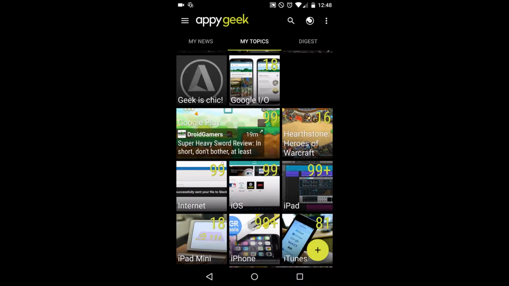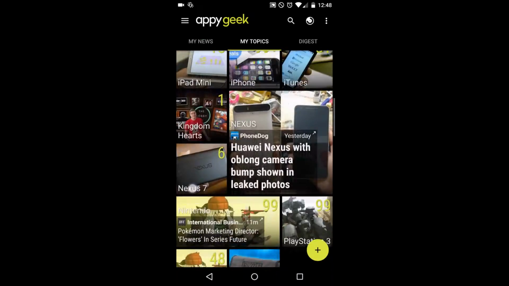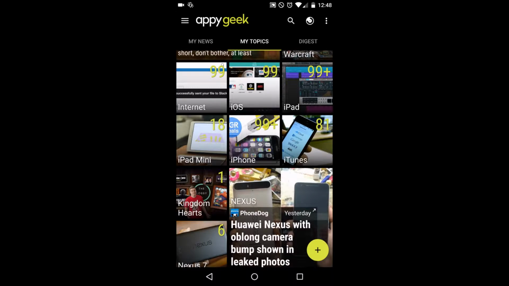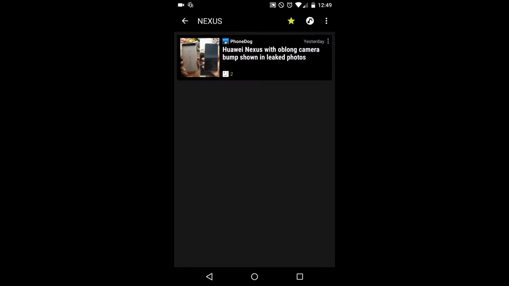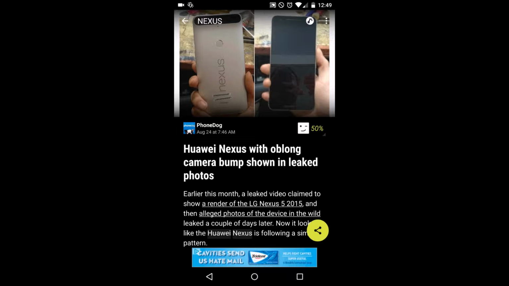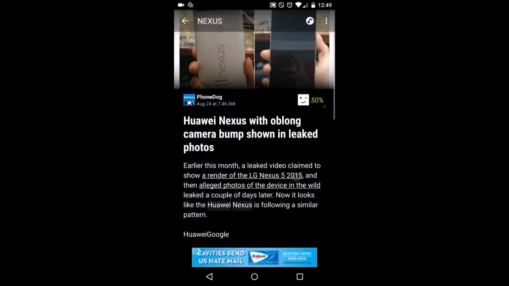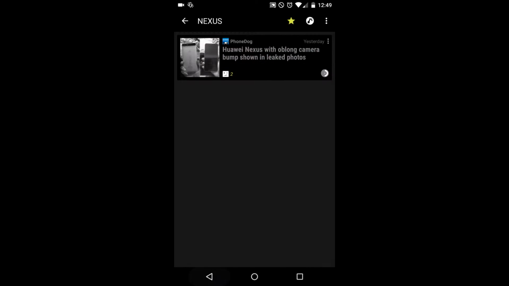So basically how Appy Geek works is you set up keywords like Google I/O, iOS, iPad, Nexus, and then using their providers, they'll search for keywords within articles that the providers make. So if we open up Nexus, then we'll only get articles from people who have made articles about Nexuses. So if we look right here, we got Huawei Nexus with oblong camera. It's an article by Phone Dog, which I assume is one of their providers. So first you get a really simple view of, well, I guess this isn't a great example. Let me look for something else.